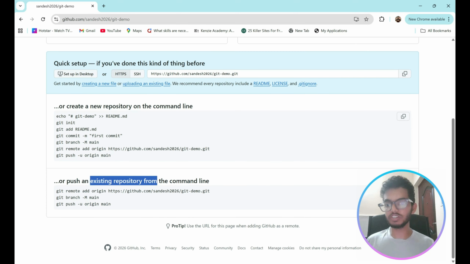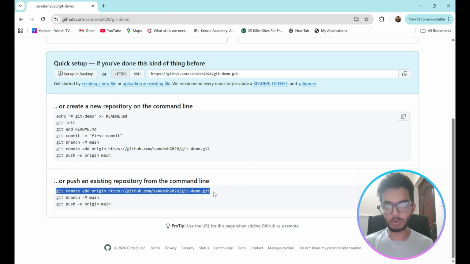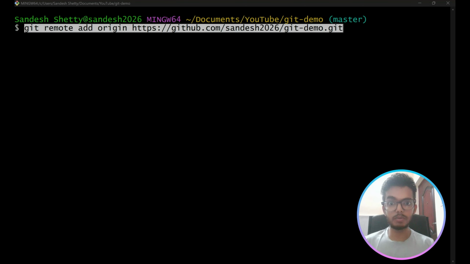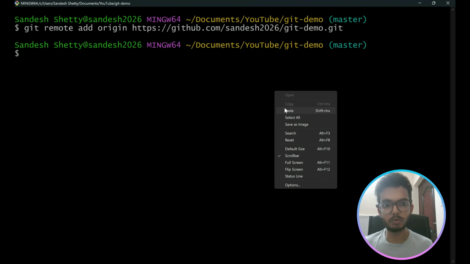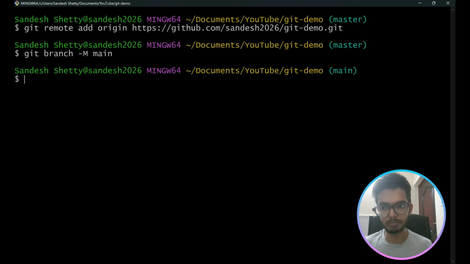I already have an existing repository in my local. So I can add the git remote add command now. I'm just adding the remote URL to my local repository now. So I will just run this command. Remote is added now. Also I can modify the branch, git branch -m main.